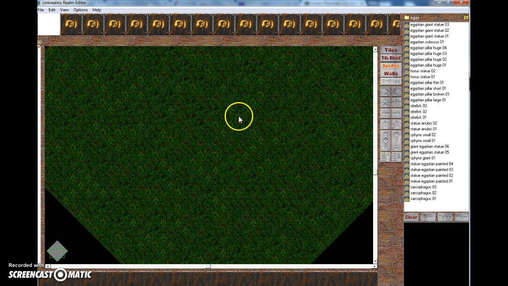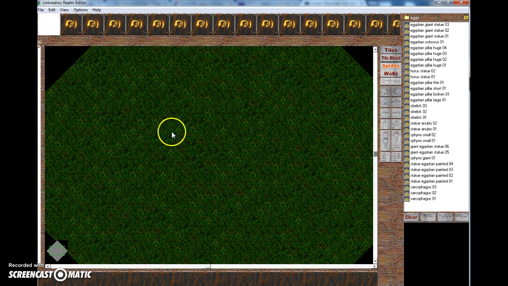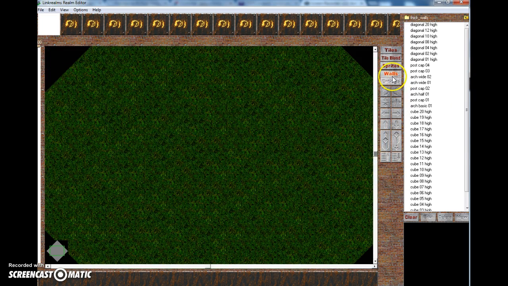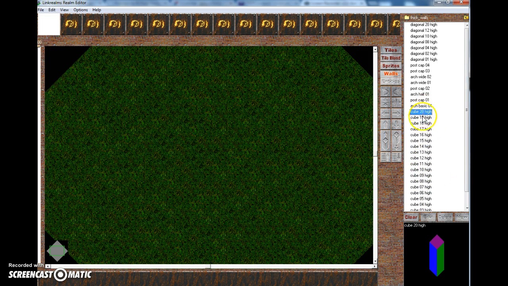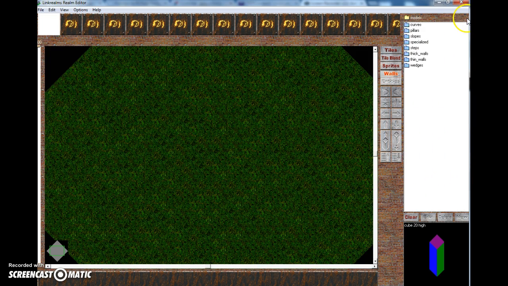So to start off, we have this big empty area, and what we can do is we can take a wall, and the walls are in different sizes here. Let me go back to the folders. You have thin walls and thick walls and steps and all sorts of different things. You can look through those on your own. I'm just going to show an example of a few of them here.